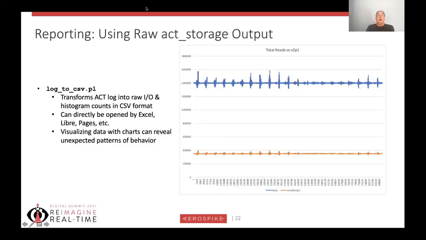Last topic. This is an example of how there's nothing to stop you from writing your own analysis tools on the output from ACT storage. A simple way to do that is this shows a Perl script that just transforms the ACT log into raw IO histogram counts and comma separated values. You can open that directly in Excel, and you can then graph. You can do whatever analysis you want.